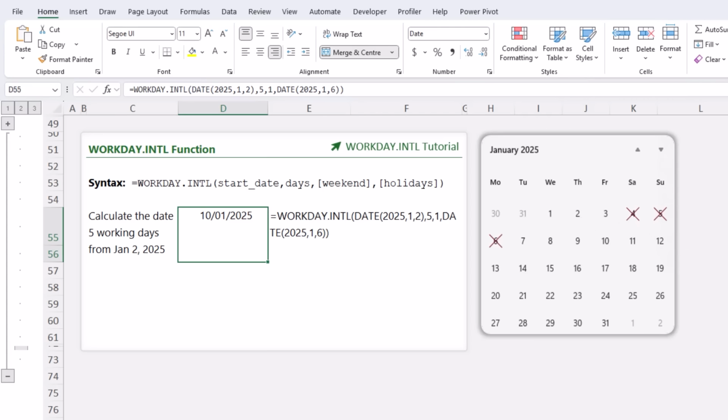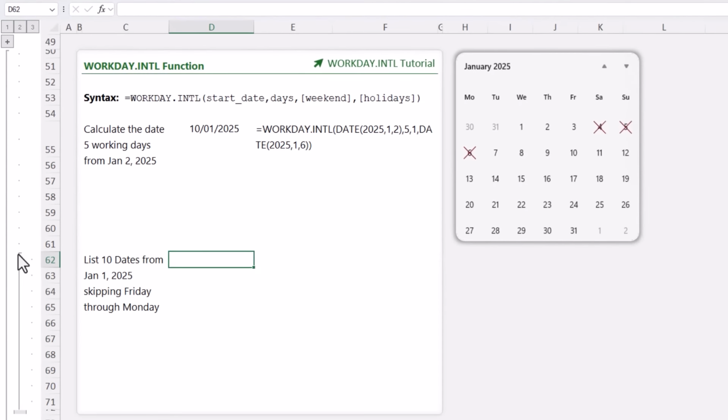So we started on the 2nd. And we wanted to add 5 working days, ignoring the weekend, which is Saturday and Sunday for me, and the 6th, which is a holiday. So 1, 2, 3, 4, 5 takes us to the 10th of January, and that's what WORKDAY.INTL returned. But that's not all you can do with the WORKDAY.INTL function. It's also super handy for returning a list of dates for building schedules, etc.